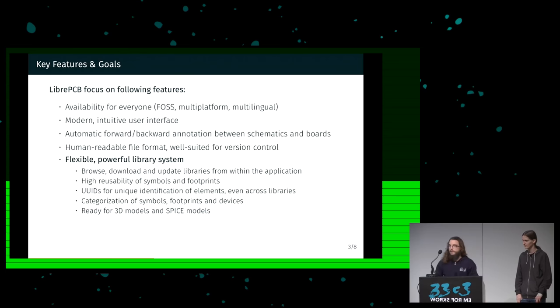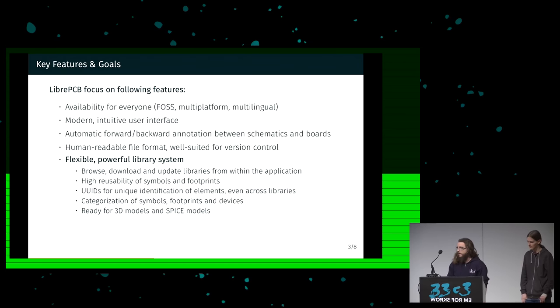So LibrePCB focuses on the following features. It should be available for everyone, so it's free and open source software and multi-platform. It has a modern user interface, and you have automatic forward and backward annotations between the schematics and your PCB board. Also, the file format it uses is human readable, so it's well suited for version control.